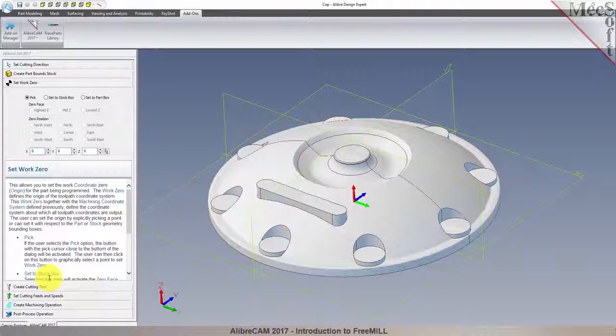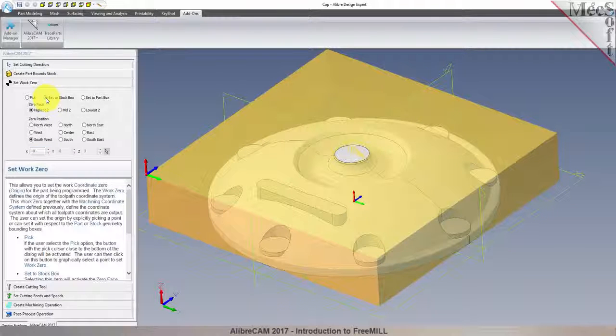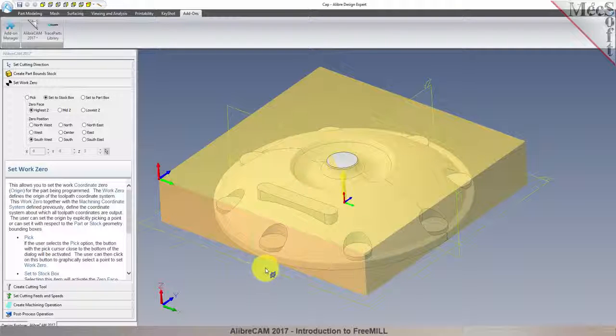There are 3 options to choose from. For this part, we will choose the Set to Stock Box option. On the CNC machine, I will be positioning the stock against 2 locating pins on the back side and 1 stop pin against the left side. Therefore, the natural place for me to put the work 0 is at the back left corner. So for 0 position, I will select Northwest.